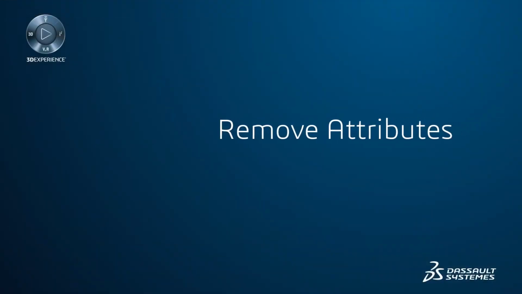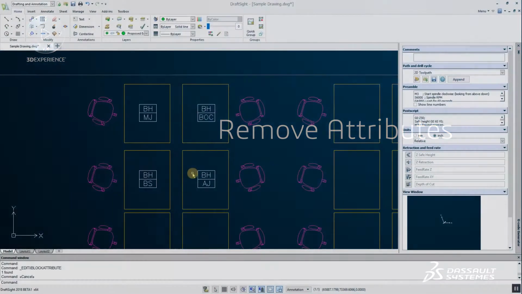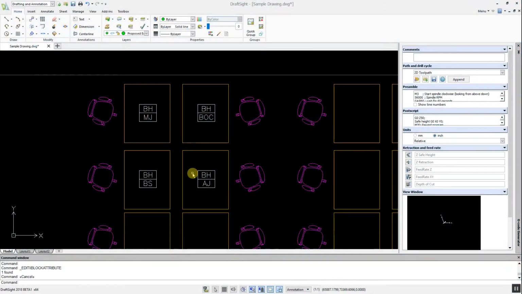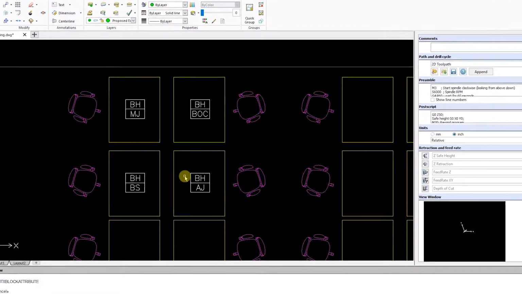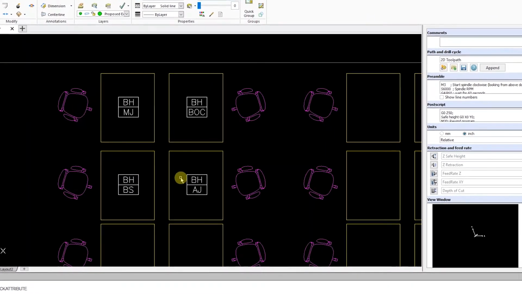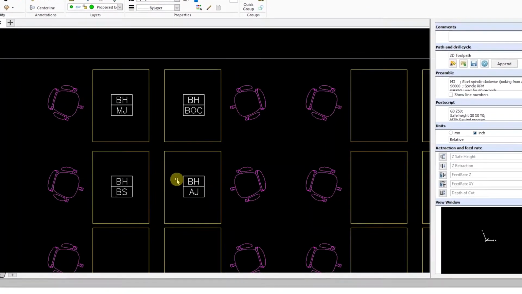In previous versions of DraftSight, if you exploded a block that contained text attributes, the text attributes would be lost. Using the new Remove Attribute command, blocks with text attributes can now be exploded while retaining the original attribute's definition and style.